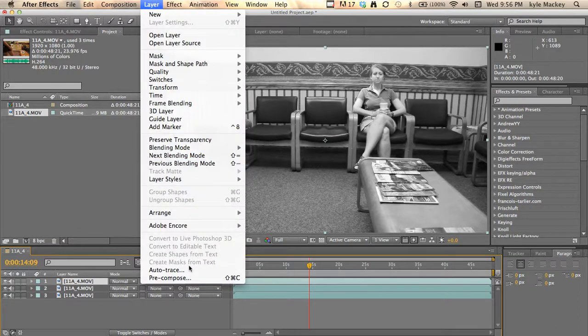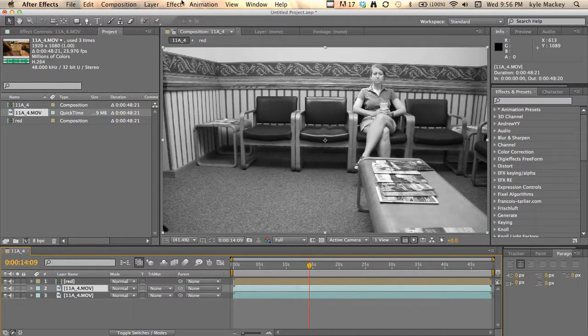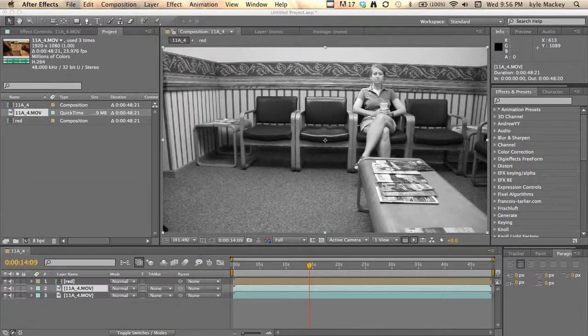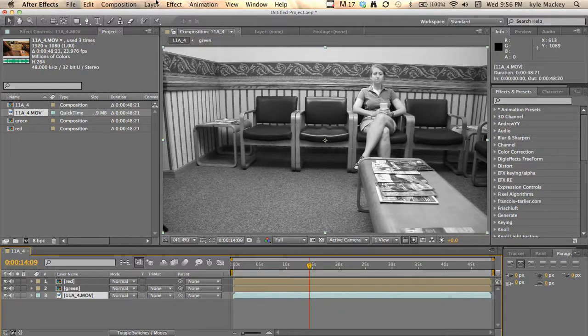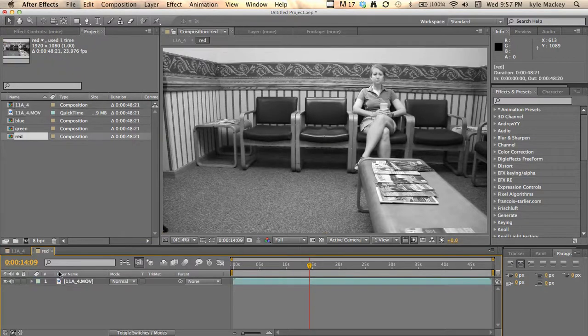So layer, pre-compose, call this one red. Green. I know there's a shortcut, but I can't use it because of my screen recorder. Blue, then just open them all up.